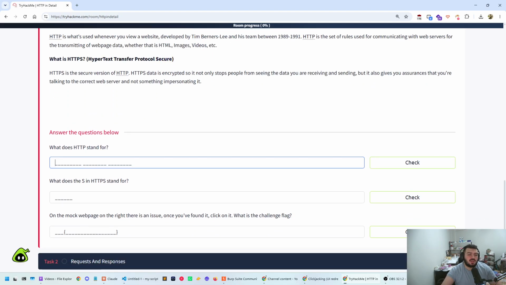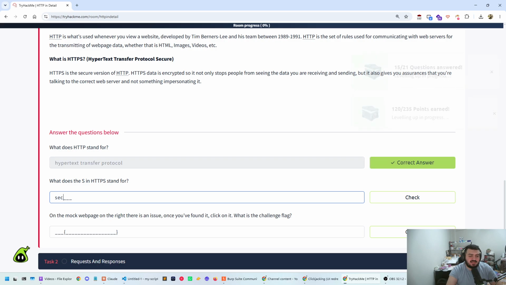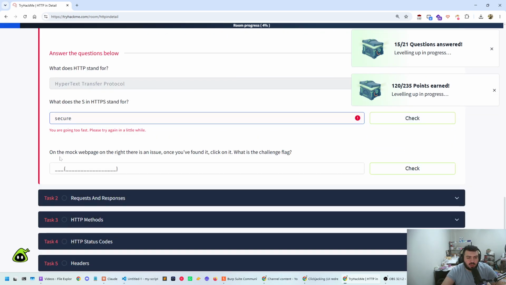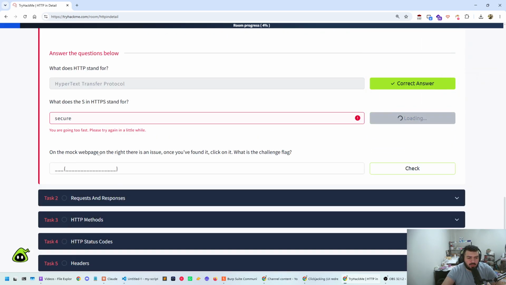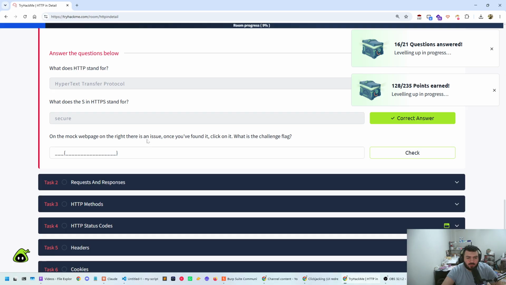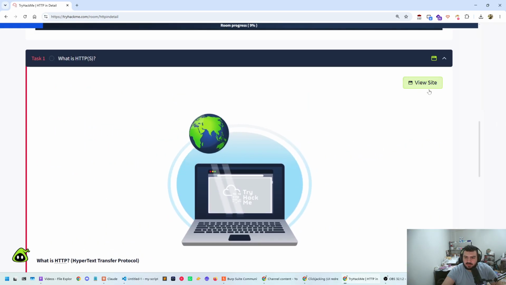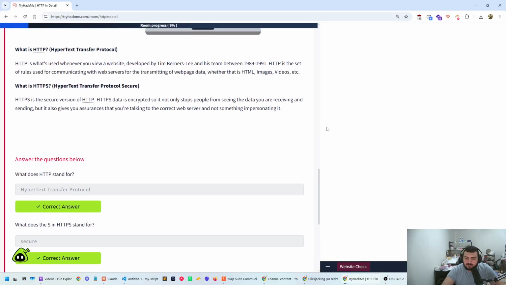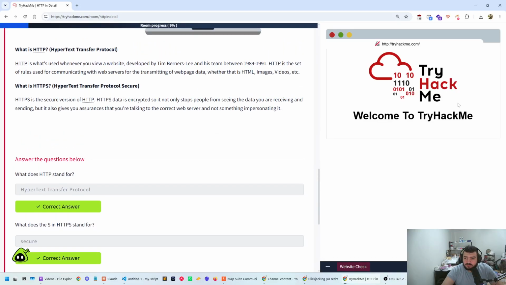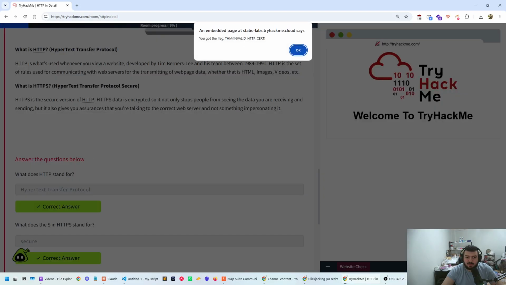Okay. So what does HTTP stand for? Hypertext Transfer Protocol. What does the S in HTTPS stand for? That's secure. On the mock web page, on the right, there is an issue. Once you've found it, click on it. What is the challenge flag? Okay. Oh, there it is.